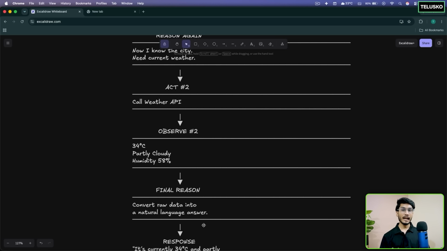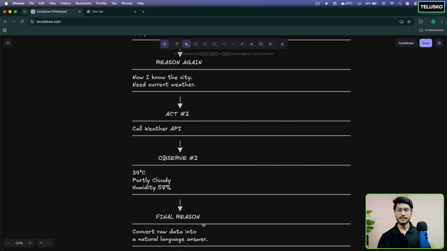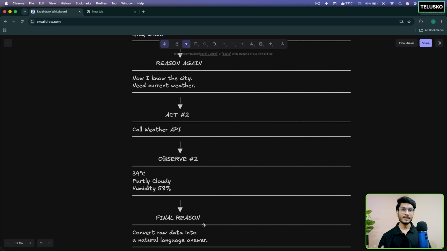So this is how the entire AI agent actually works, and not only Codex, but all AI agents work on the same principle. Now the flow I have shown you here is just a win-win flow, meaning everything works successfully here.